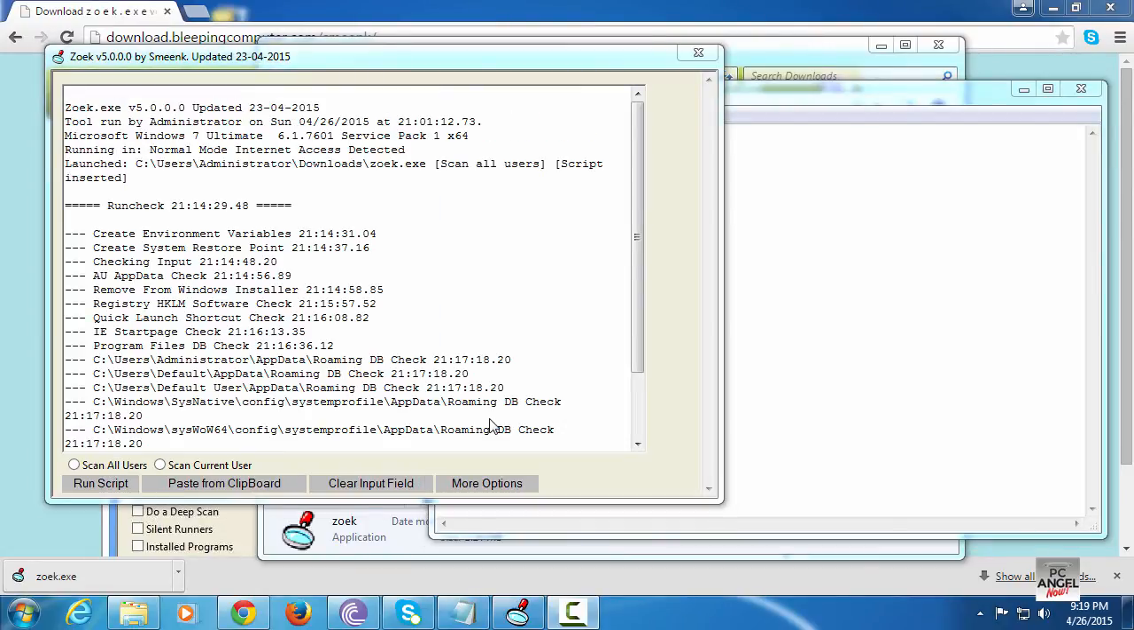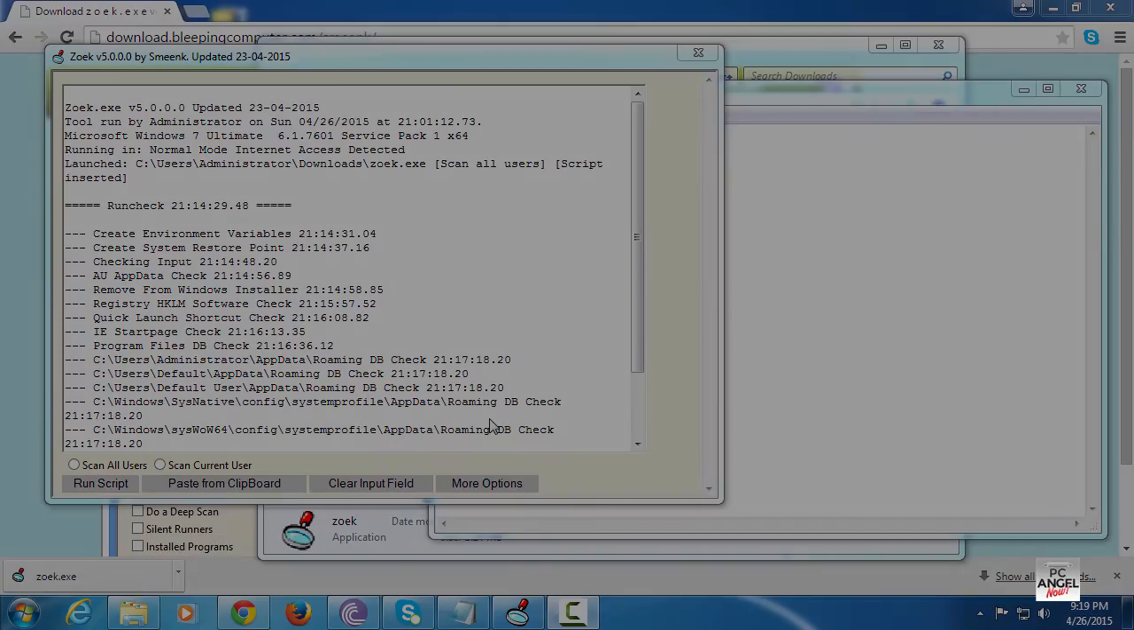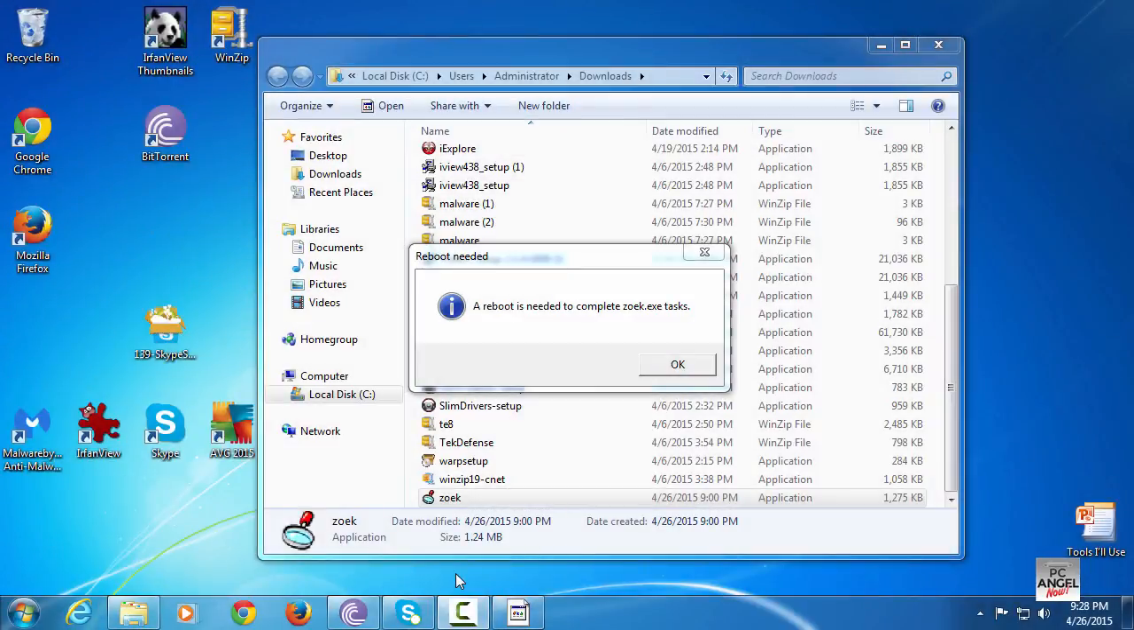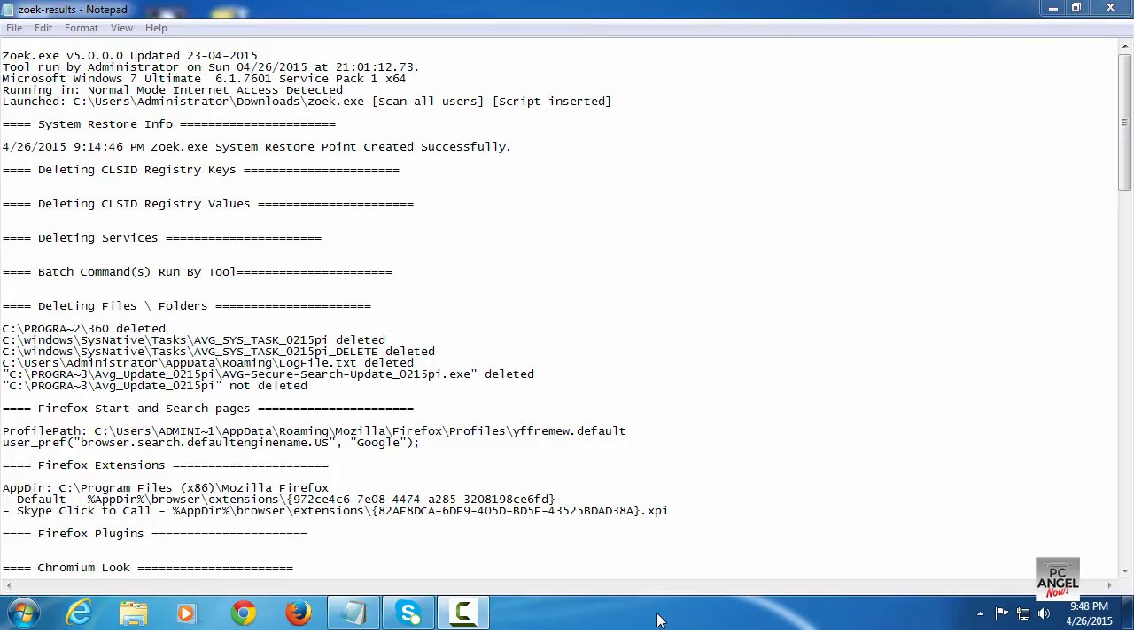As it runs, Zoic lets you know what it's working on. Just let it do its work. It may take a bit. When it's finished, Zoic will ask you to reboot the system. After the restart, a log of what Zoic did is displayed. Now check and see if your malware problems still exist.